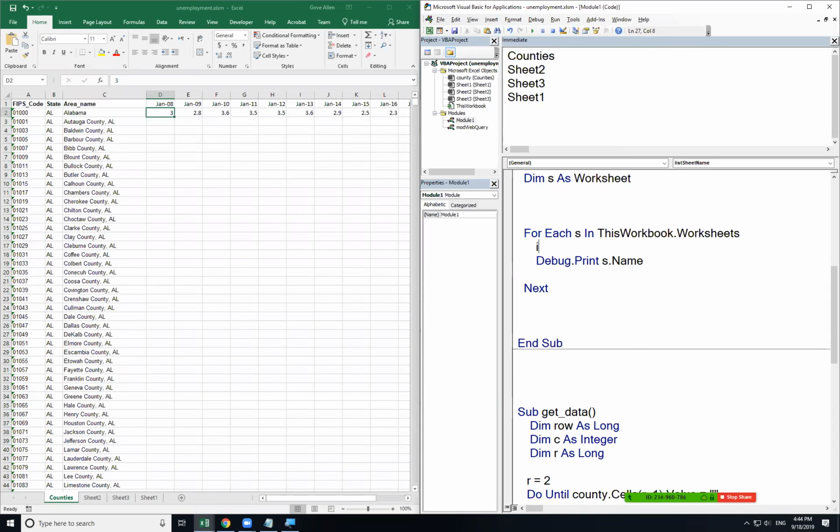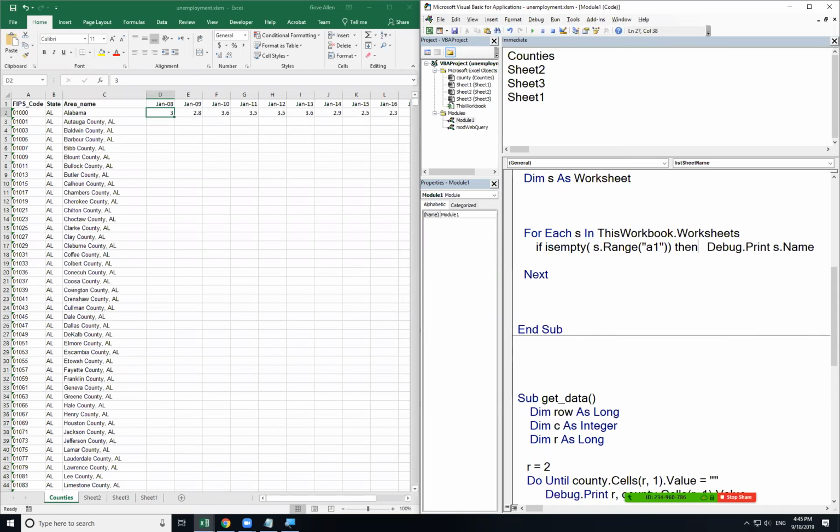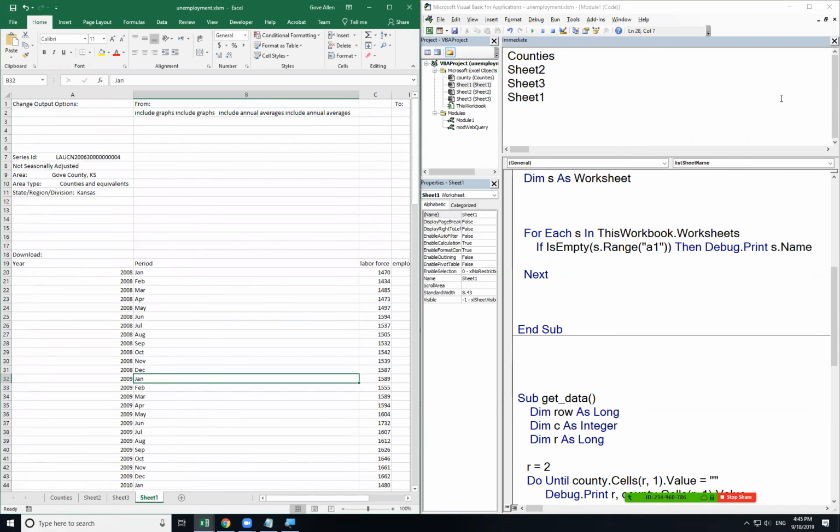I would say, if s dot cells, in fact, we could do it this way, range A1, we'll just do is empty. Then debug dot print. So now it shouldn't print this one. I don't know about sheet one. Is sheet one? Yeah, sheet one has something in A1. So that should only print sheets 2 and 3 when I run it.